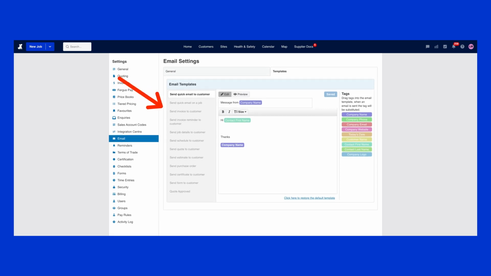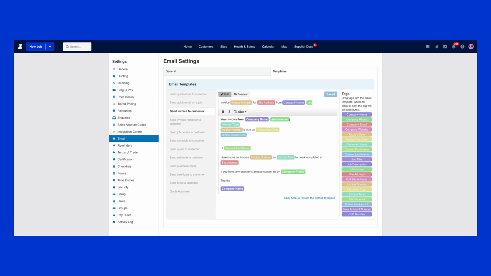Fergus provides preset templates for different purposes, which you'll see listed on the left. Let's take the Send Invoice to Customer template as an example. Inside the template, you'll notice pre-filled text and something we call tags. Tags are placeholders that Fergus automatically fills in with the correct details for each email. For instance, the Contact First Name tag will insert the main contact's first name for the job, so you don't have to type it manually every time.